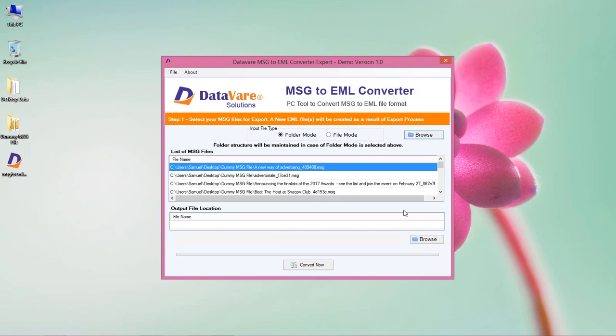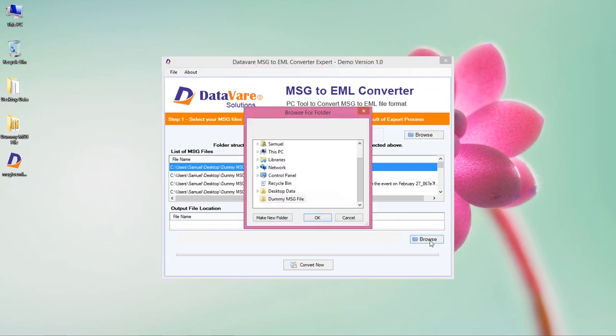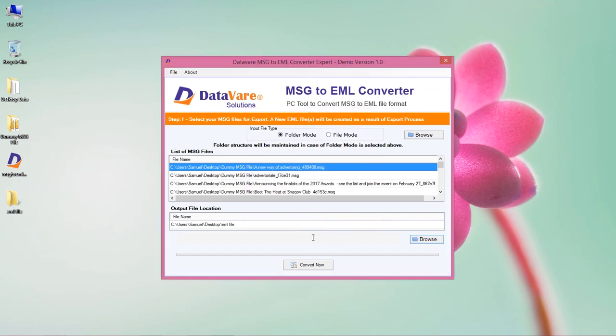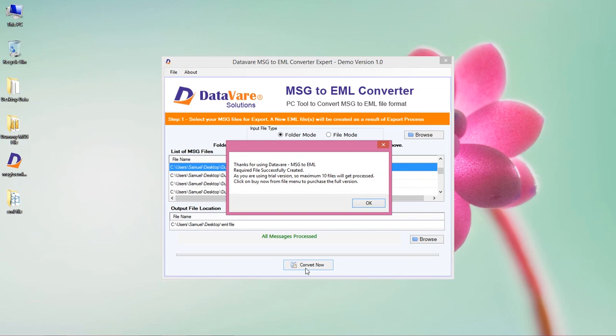After that, click on the Browse button to select a location for the output file. Finally, click on Convert Now button to start the process. The process has completed.